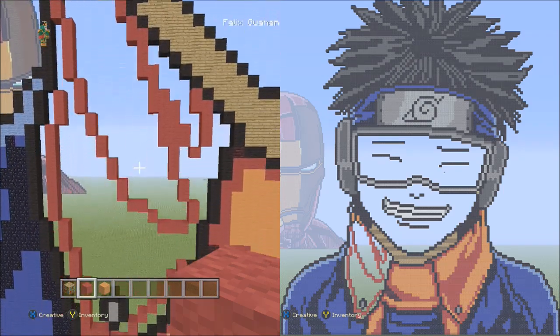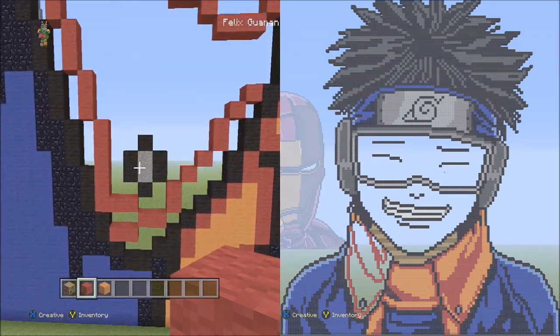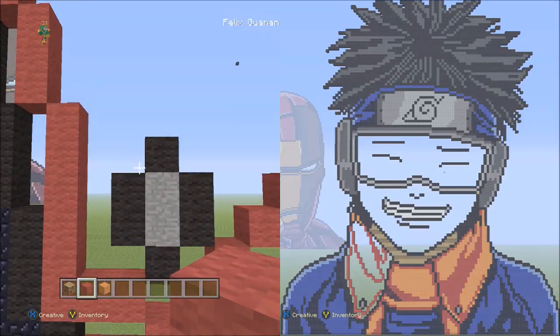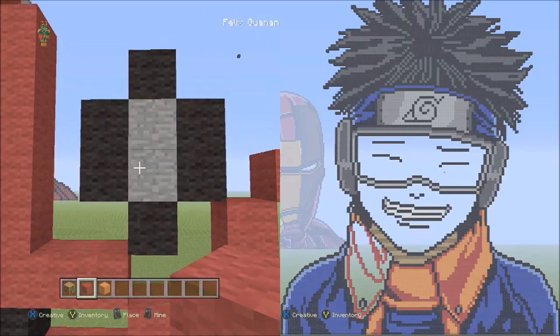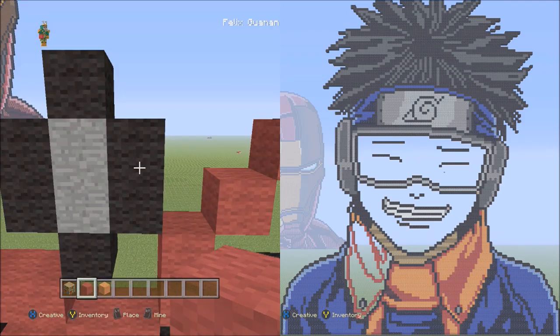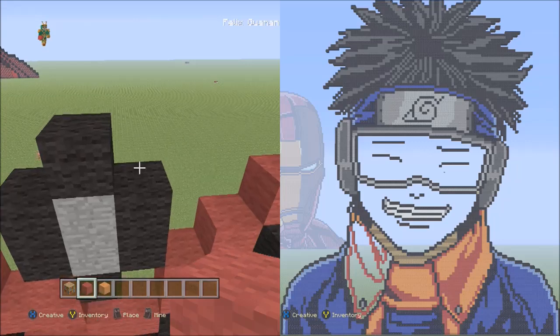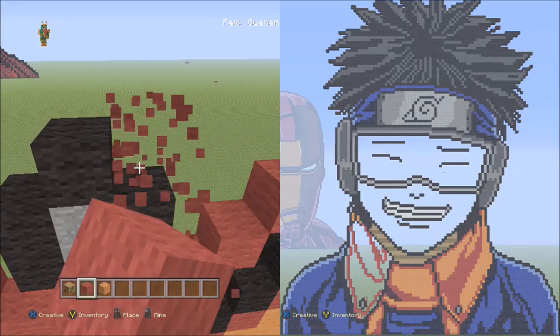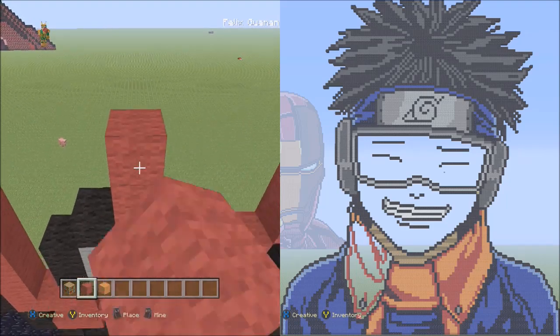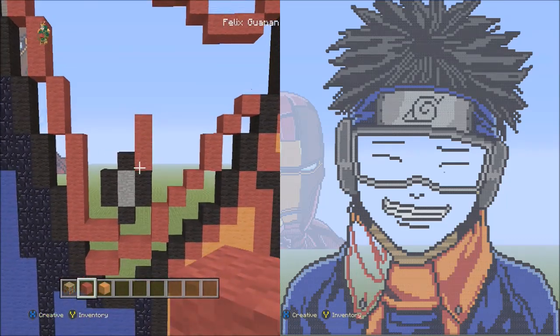Now let's move back down to the button on Obito's shirt. So going back down here to these black wools and the 2 stone blocks, we're going to start on top of these 2 black wools here on the right side of the stone. So starting from there, you're going to place 3 blocks going up. That's 1, 2, 3. So it looks like this.